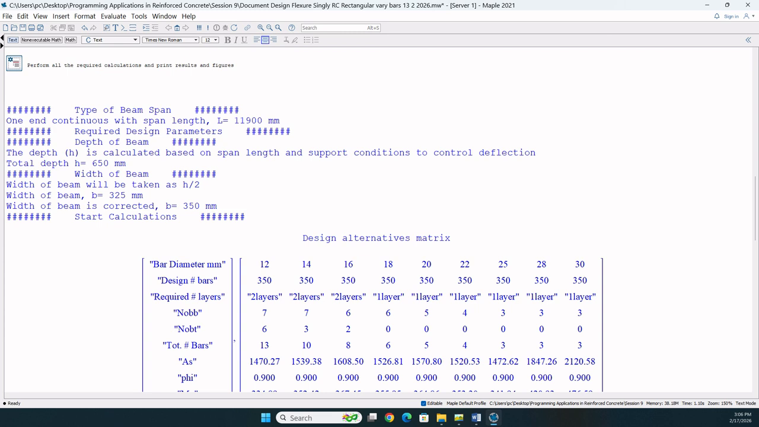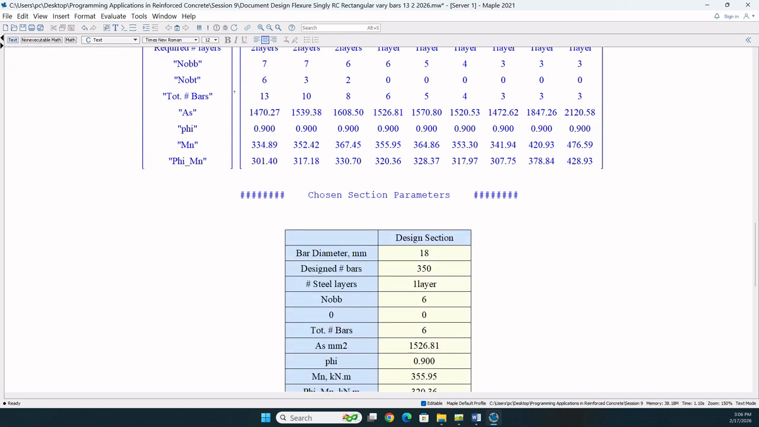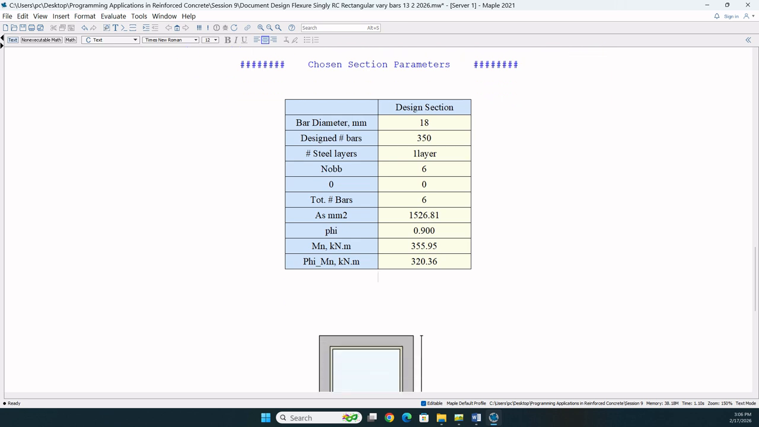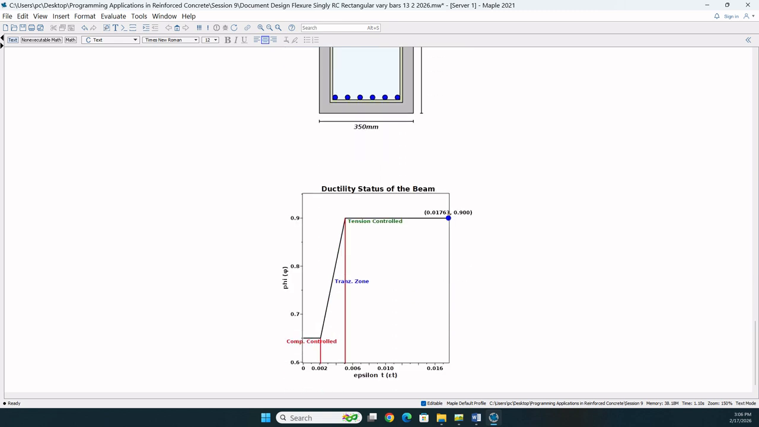Here you can see that the depth is calculated based on span length and support conditions. The total depth is taken as 650 millimeters. The width is taken as half that and corrected to be 350 millimeters. This here is the design alternatives matrix. It shows 9 different design alternatives. Then a section is chosen based on a predefined set of governing rules. The Maple document plots the cross-section and shows the ductility status of the beam.